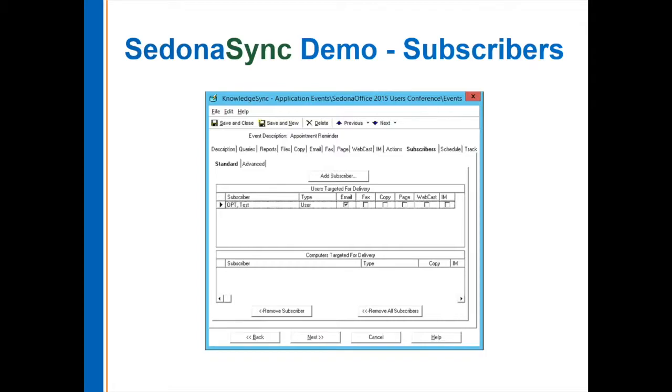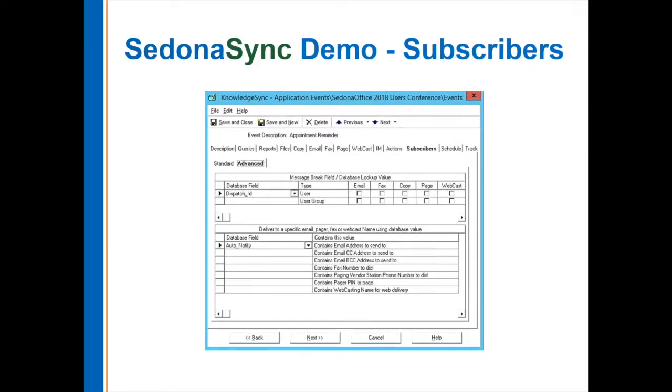The next tab, the advanced tab, however, is where we can put in a field that we're actually going to grab the email address from and dynamically send it to that email address. So here, in the email address section, we've used the auto notify field. That is the field off the service ticket. Remember, we've checked in the query to make sure it's valid, or at least syntactically, that it's got the correct format. But we're going to grab that email address and send it there.